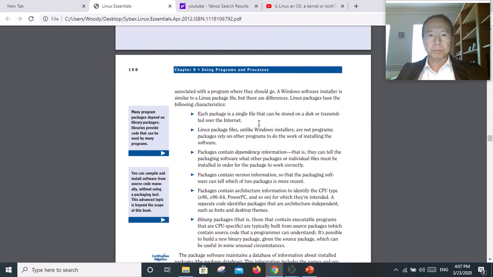Each package is a single file here. So that's the definition for the package here. A simple file here that can keep something and can be transmitted over the internet. We all know that the internet is very, very important here. If your information cannot be transmitted over the internet, and Linux is actually internet based here.